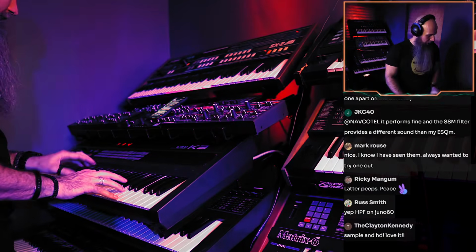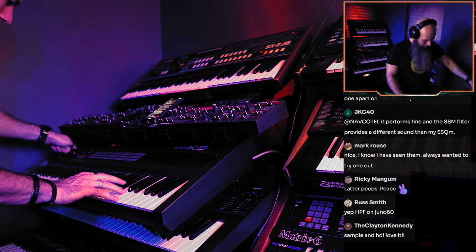Get some really gorgeous sounds out of it. If I turn the resonance down, we'll get a little bit more low end.